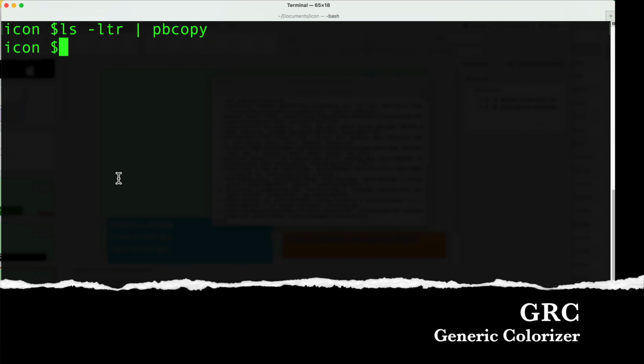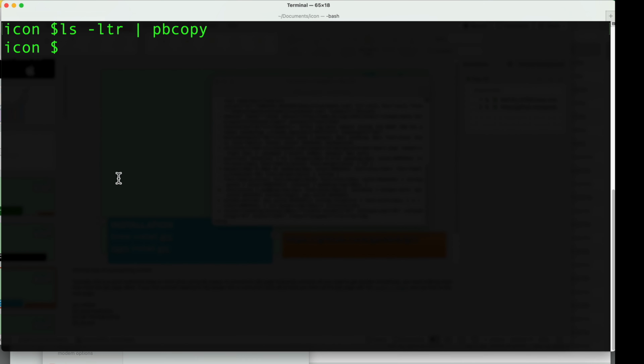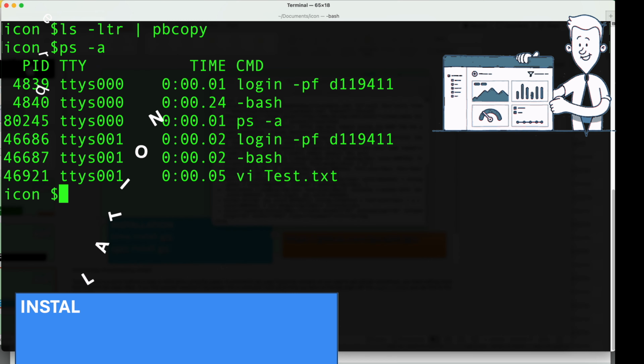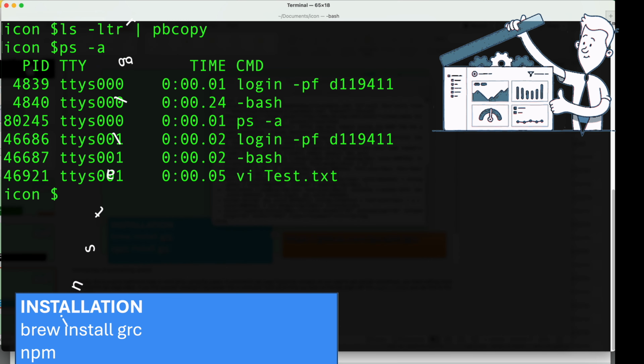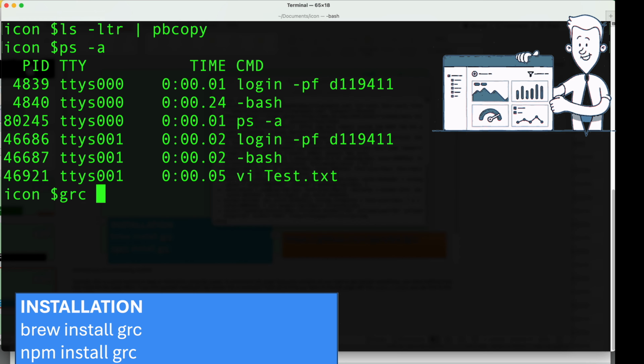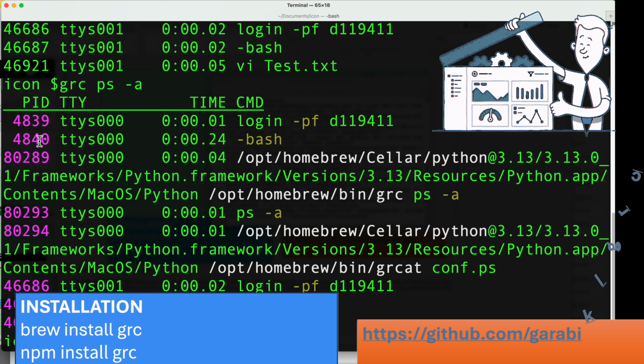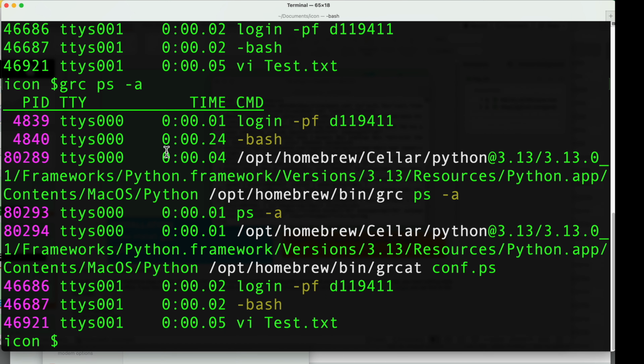Now let's see grc. grc is a generic colorizer, which means if you want to see colored output, it is very helpful. If I do ps -a, it will list all the processes which are there. But if I want to see it in a better view, I can do grc ps -a. Now I get some colored output plus the path also. The details of the path I'm getting, and everything is colored.